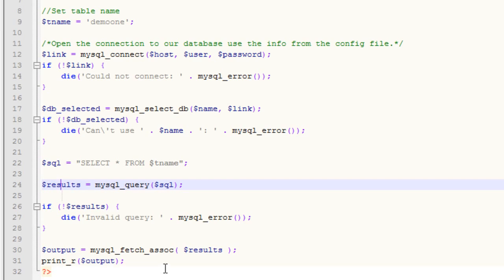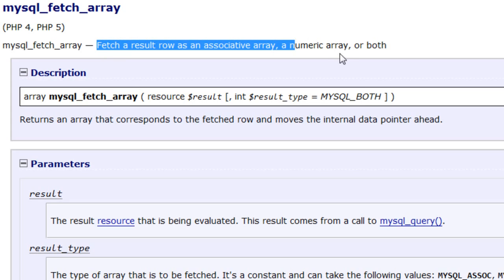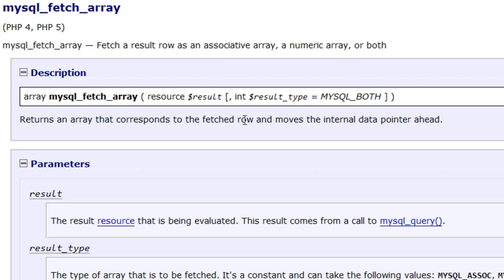So what that means is, let's go ahead and look at the manual for fetch. We'll actually look at fetch array. Fetch a result row as an associative array, a numeric array, or both. So with fetch array, you can have it saved as an associative array, an indexed array, or both. So this is one way of doing it.